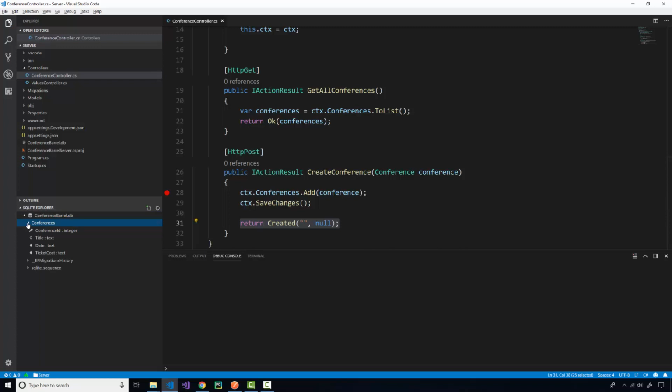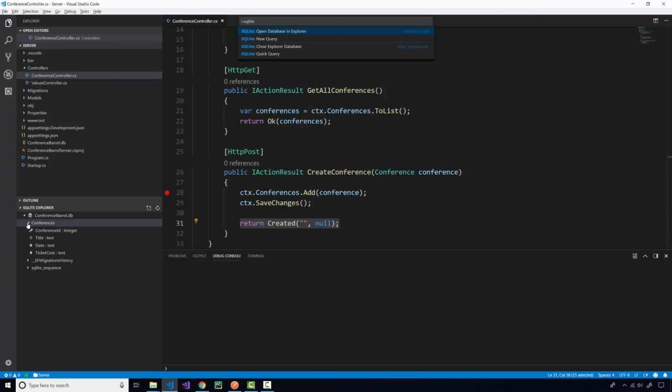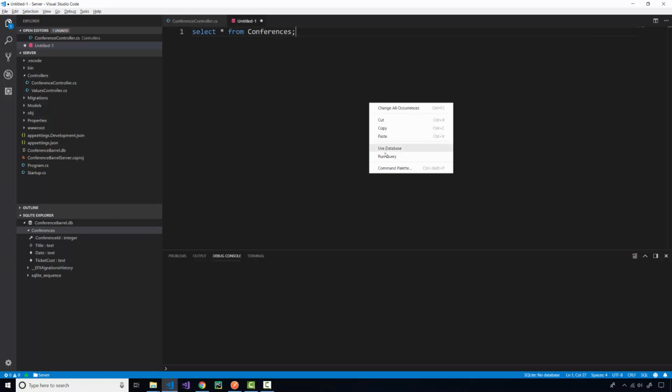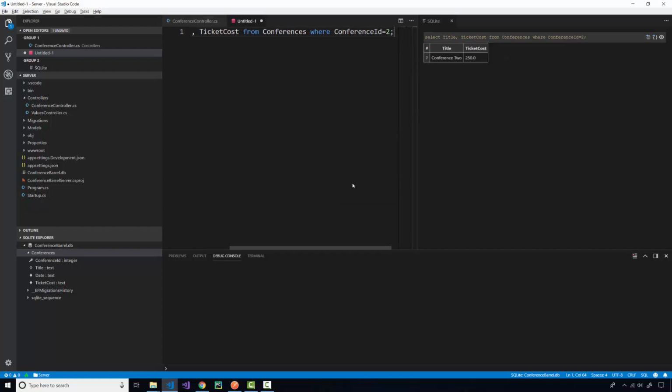I can also run queries on the database from inside of Code. Again, I'll bring up the command palette and search for SQLite. This time, I'll select New Query. Then I can enter a SQL query in the new tab. I'll right-click in the editor and select Run Query. A split pane will open, showing the results of the query. Let's try another one. Again, I'll right-click, select Run Query, and the results will be updated.